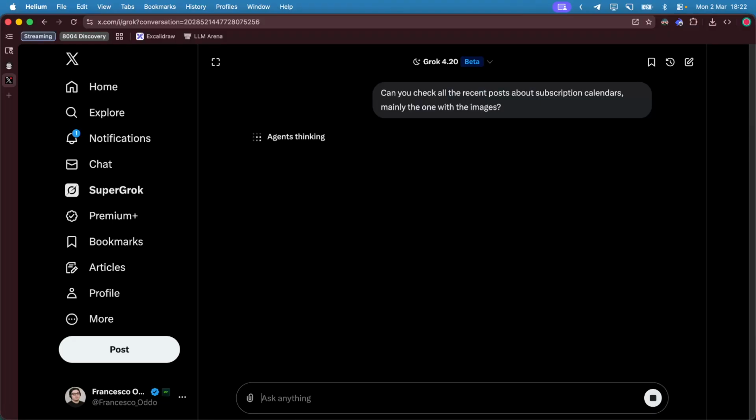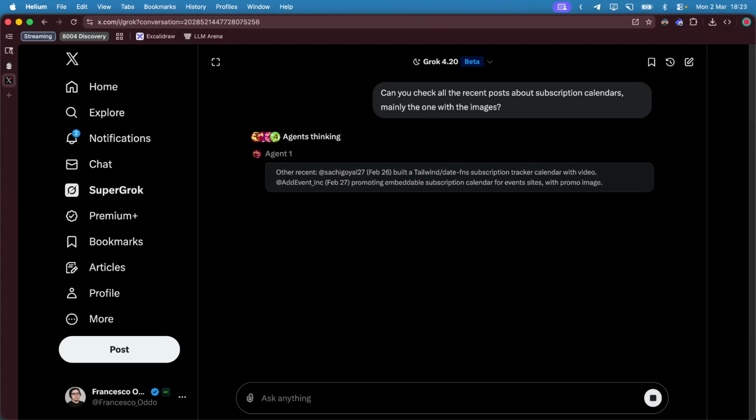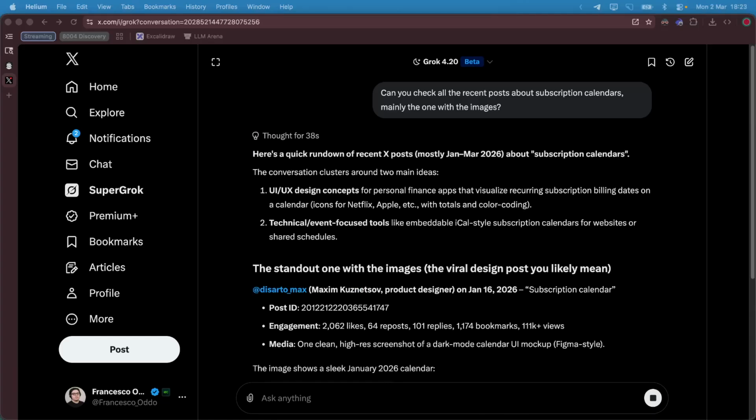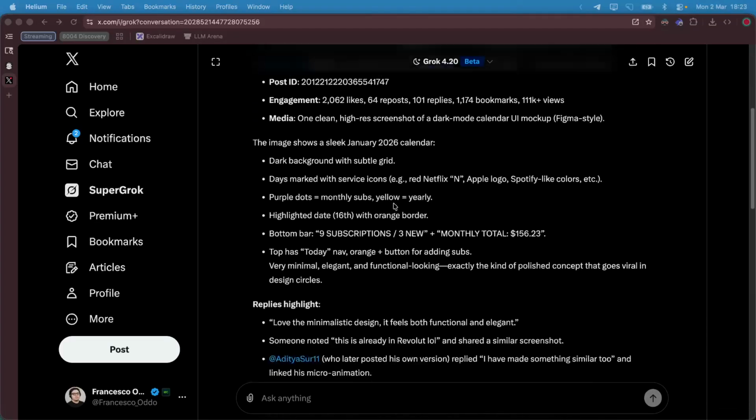Let's see if Grok finds them. If not, I think I have them in my bookmarks. The most useful thing about Grok is that it literally has access to the whole Twitter. So this is the biggest use case I found for it. And most people say it's the only one. Okay, we found it.